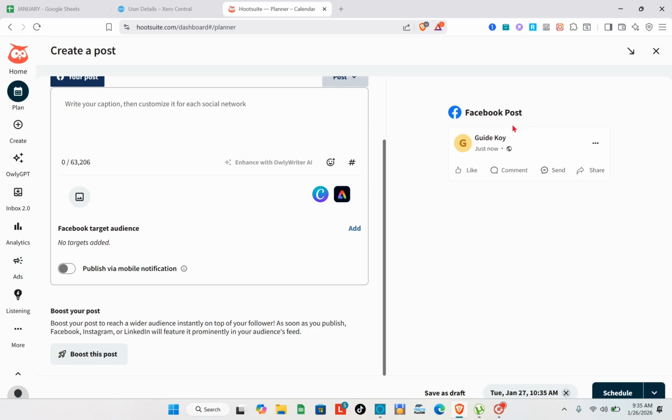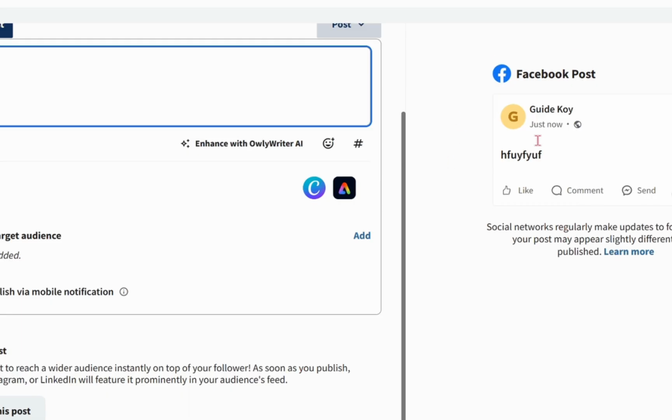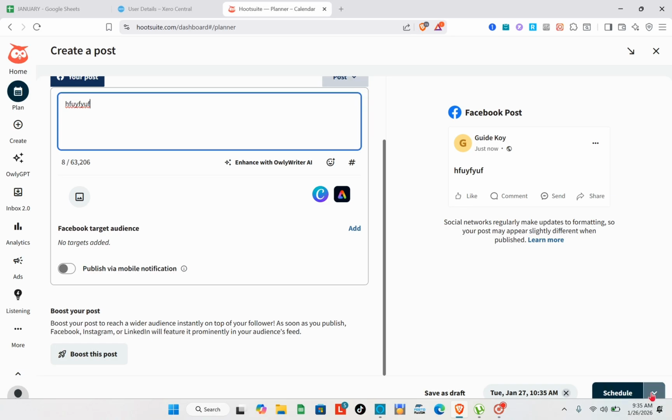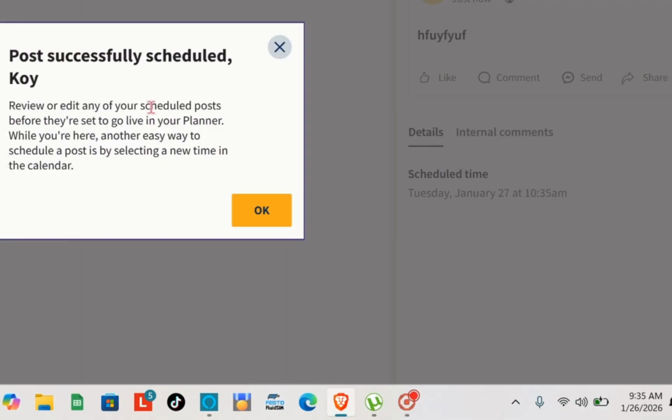Okay, so this is how it's going to look right here. For example, you're just going to type something out, and this is the preview of your post. And then after that, you just have to schedule this one. You can schedule and duplicate, or schedule and reuse account. So for example, you are done with this one, so tap on the schedule option. Just wait for a couple of seconds, and then your draft will be posted.